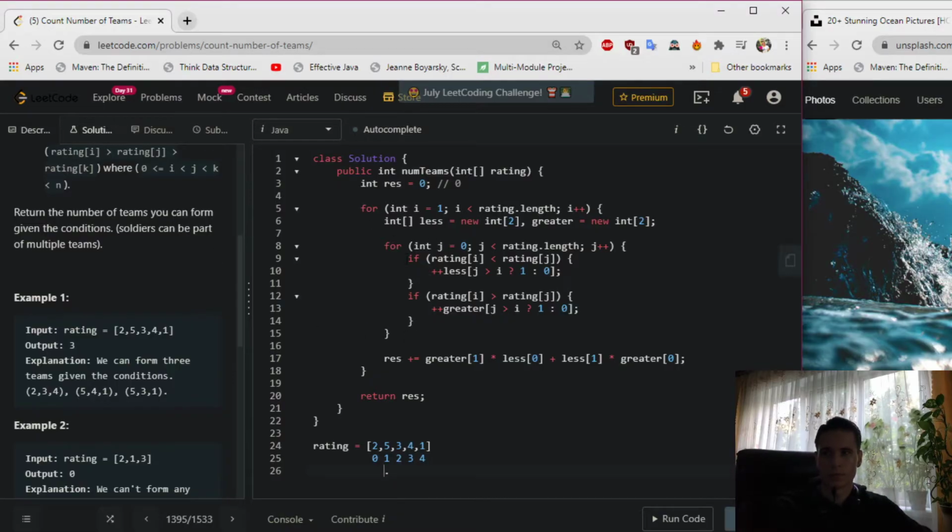Here 1. Then we create two arrays, less and greater. We say less, the length of that array is equal to 2. That means that 0, 1, and 2, but we use only these two. And we create greater, right? The same length.